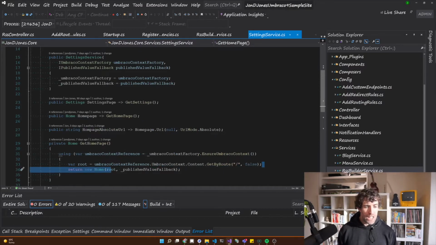And then as soon as you actually have access to that homepage object, what you can do is use the URL method. This is an extension method. And then you'll need to pass in the parameter of urlmode.absolute, because by default, Umbraco will not return that information. By default, the URL will be returned as a relative path. So there's quite a lot there.